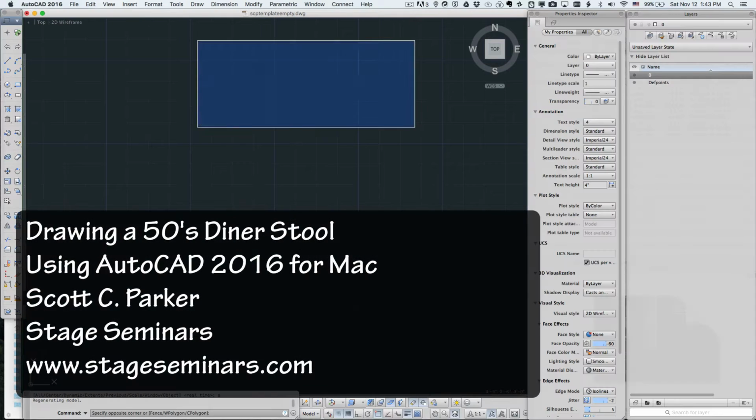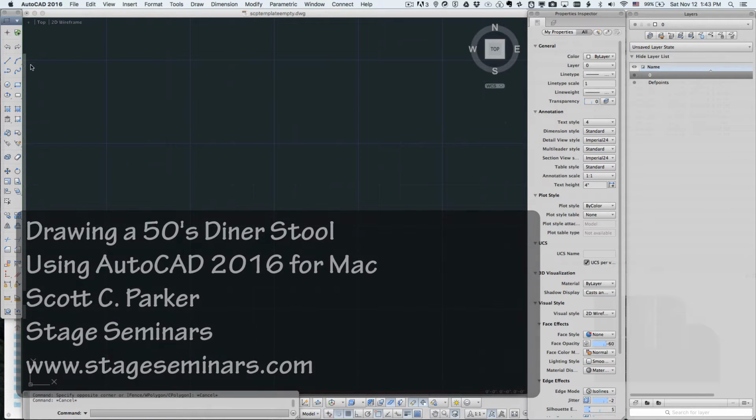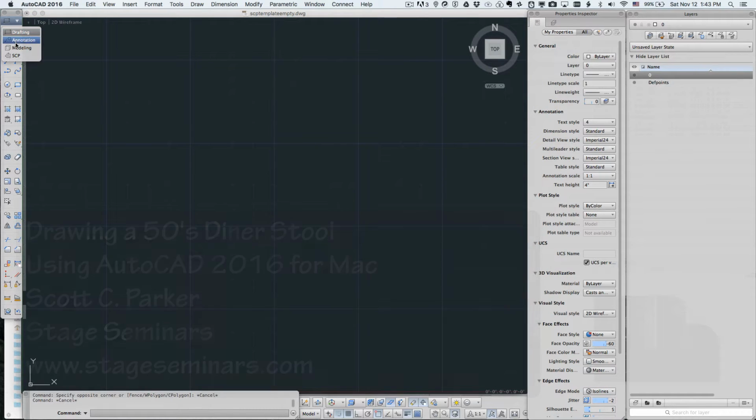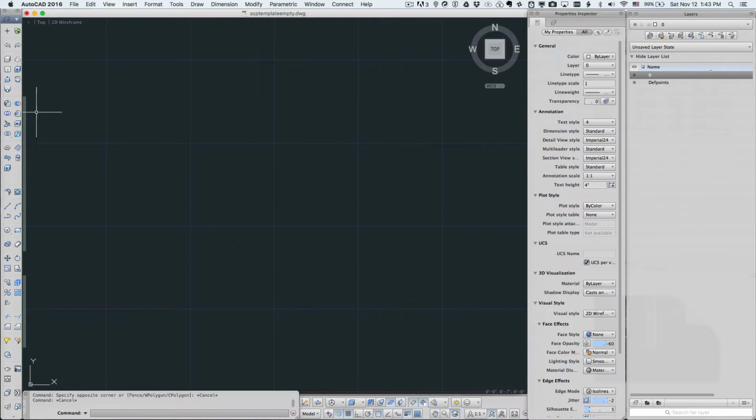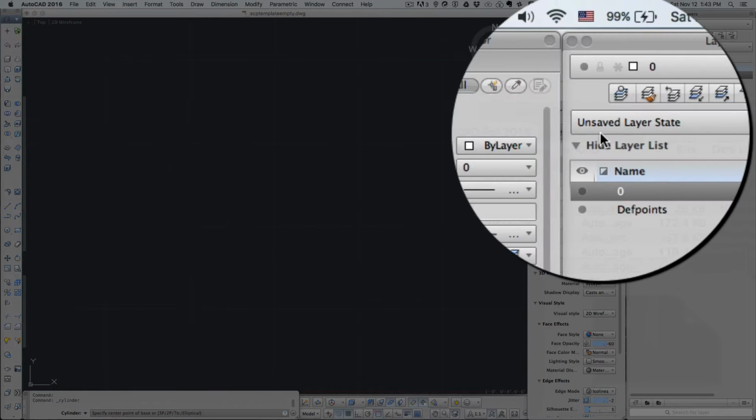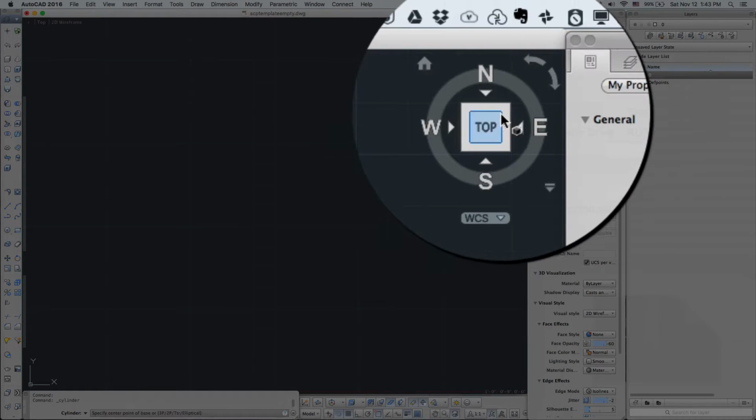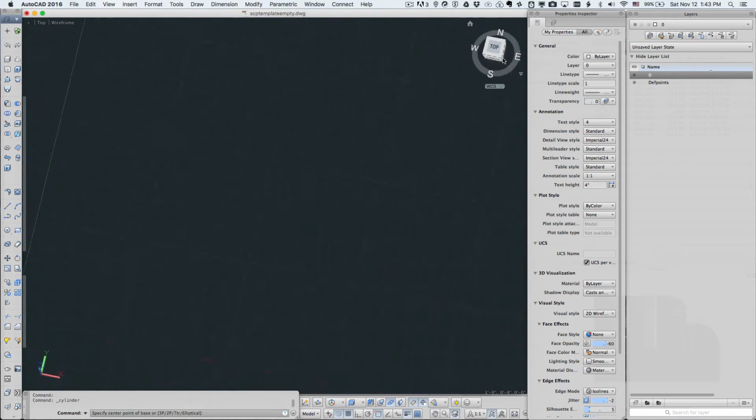Hi everyone, we're going to use AutoCAD 2016 for Mac to draw a bar stool. This is to show the cylinder tool, the sweep tool, and the fillet tool. So I have here an empty drawing, and here's the cylinder tool. Let's do this in 3D view. So I'll go into an isometric view.